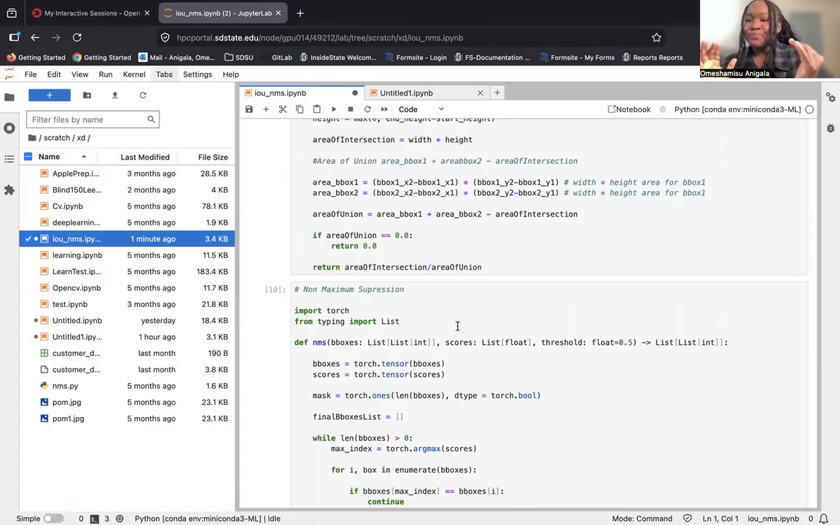So thank you. I hope you enjoyed this coding video. I hope you now understand what intersection over union and non-maximum suppression mean in object detection. Object detection is a very important field. It powers a lot of tasks.